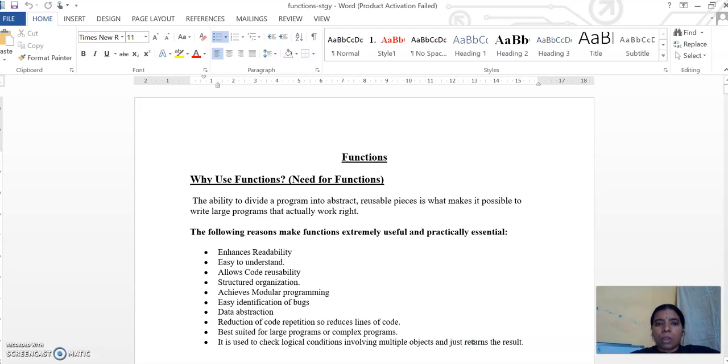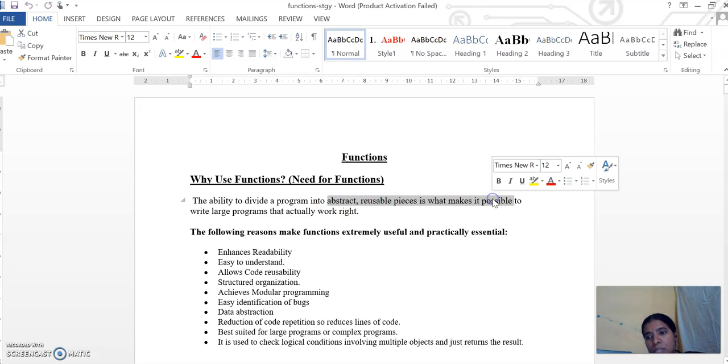So here we go. What is a function? It is the ability to divide a program into abstract, reusable pieces, which makes it possible to work with larger programs. Abstract means simple, and reusable means it can be used many times. So how do you define a function? A function is a self-contained block of code that does a specific work. If I intend to do a specific work and that is done by some piece of code, then that is essentially called a function.